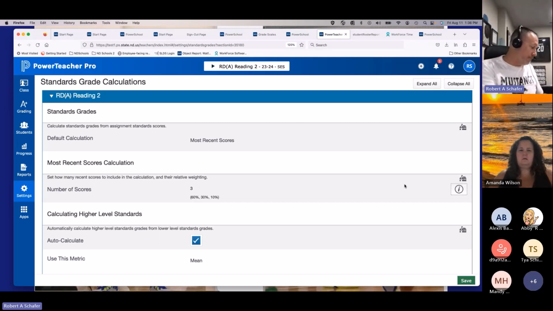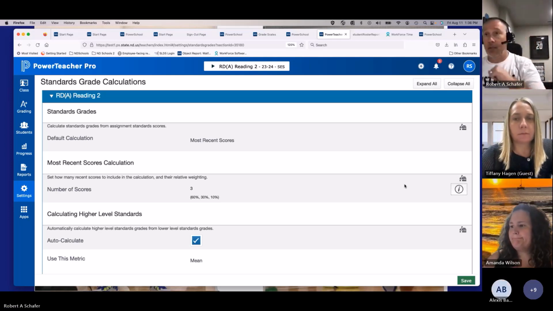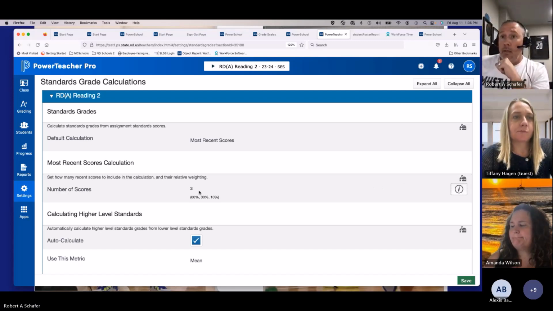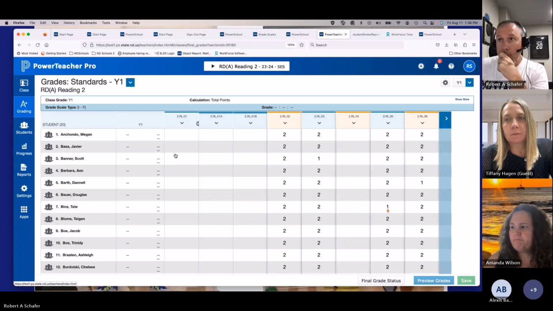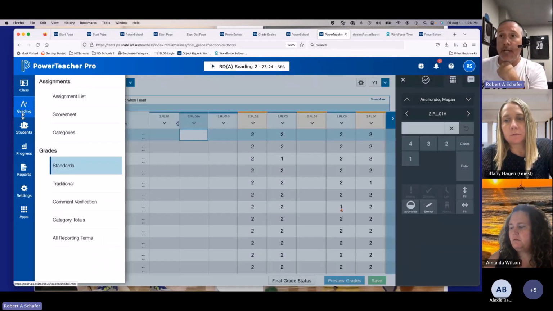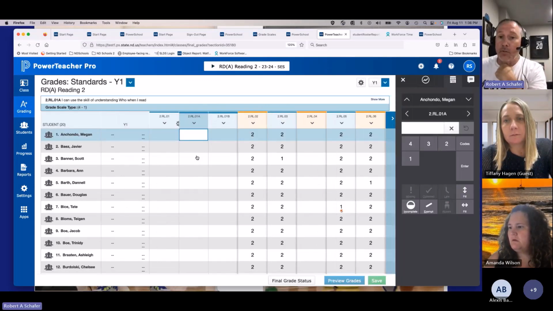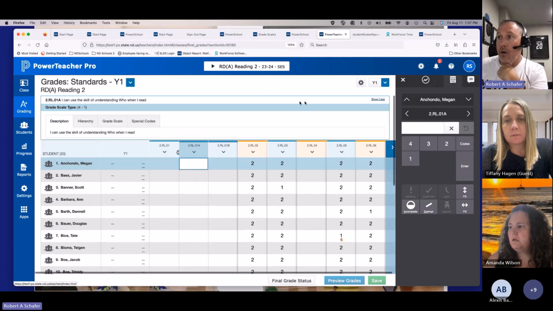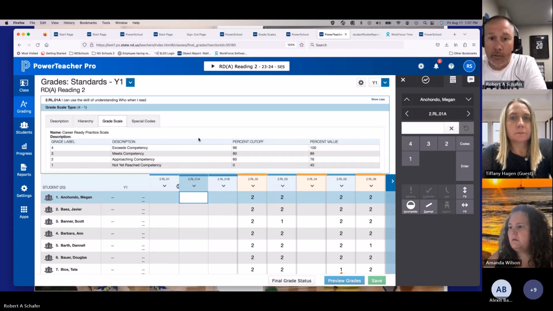Moving forward, turn to page 6 and 7. Click on A+ grading, standards, and just click in the box for one of your standards. So it's A+ grading, standards, click in the box. Once you click in the box, you can see over on your right, your 4321 pops up. And then click on show more and grade scale. There's your grade scale.